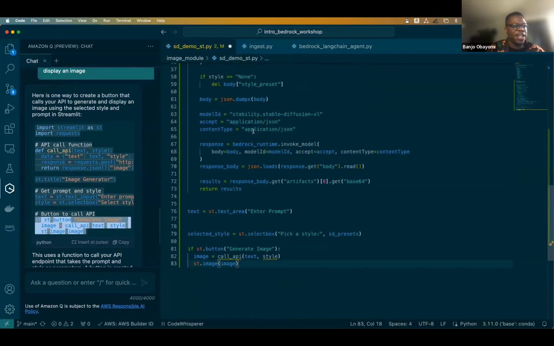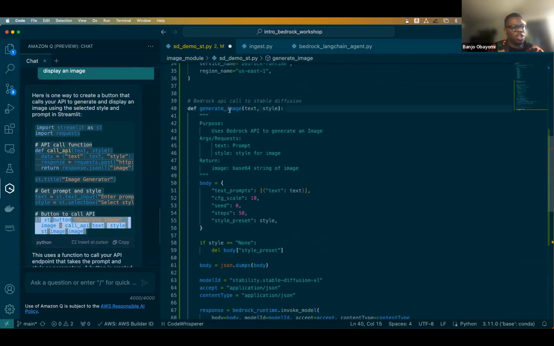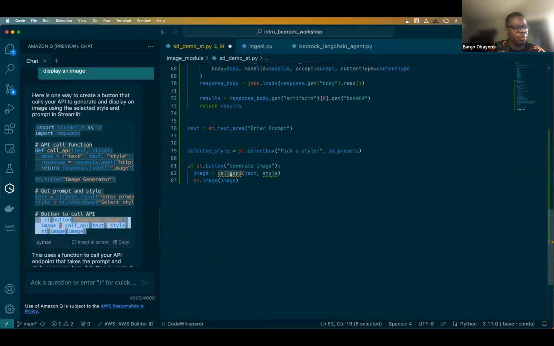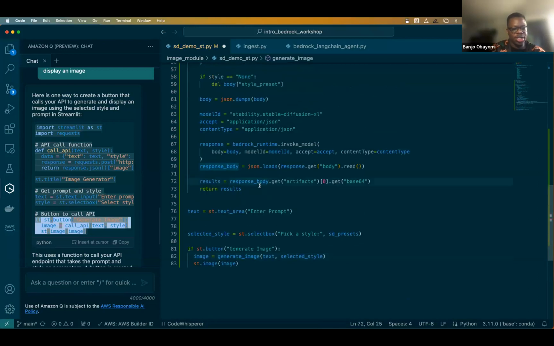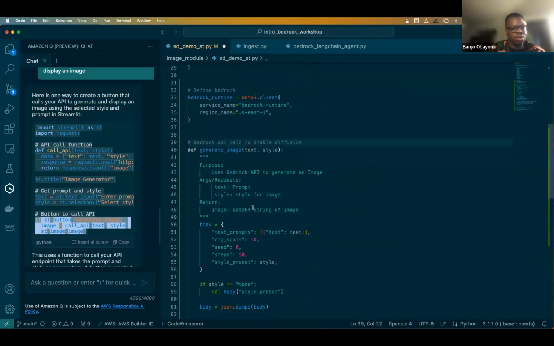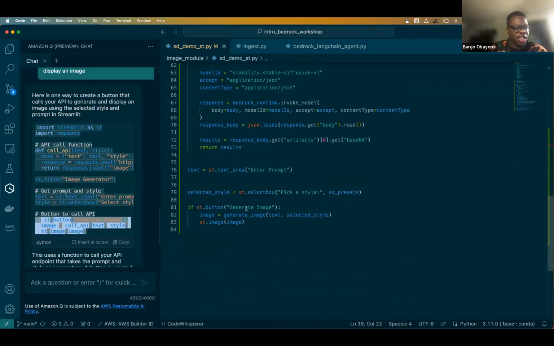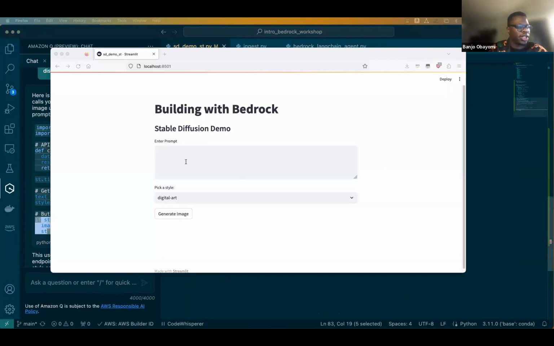Because I already defined something here, I have to go back to this, generate image, and then we have text and selected style. All right. So let's see, we have generate image, text, selected style. Okay. And now if I go back, all right, so let's say a cat jumping into the water.